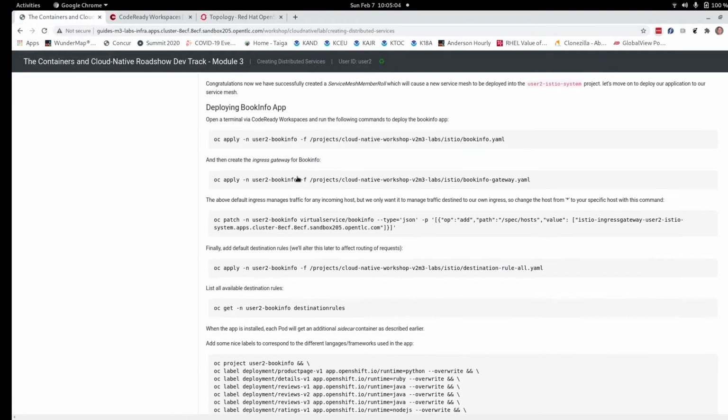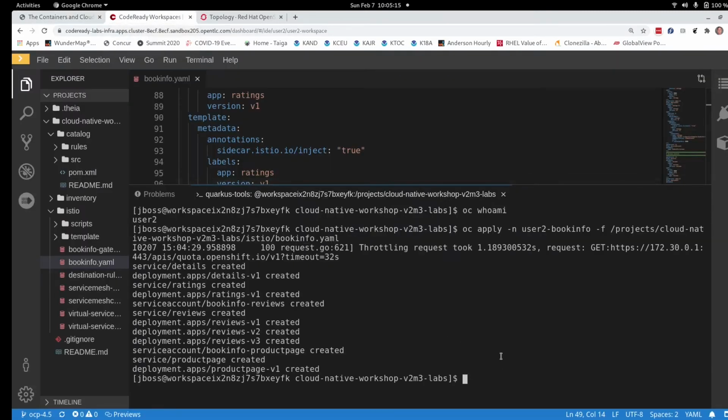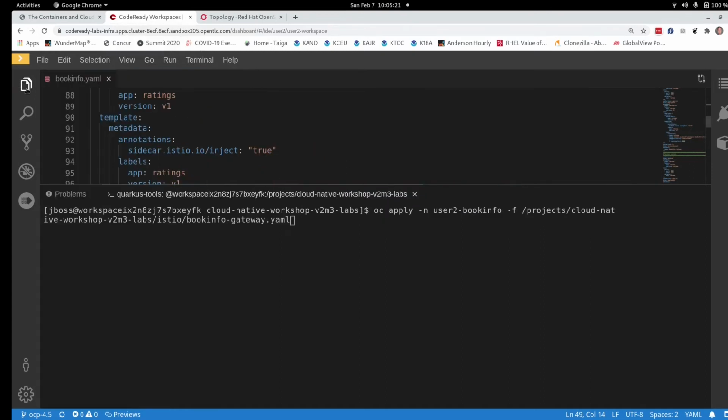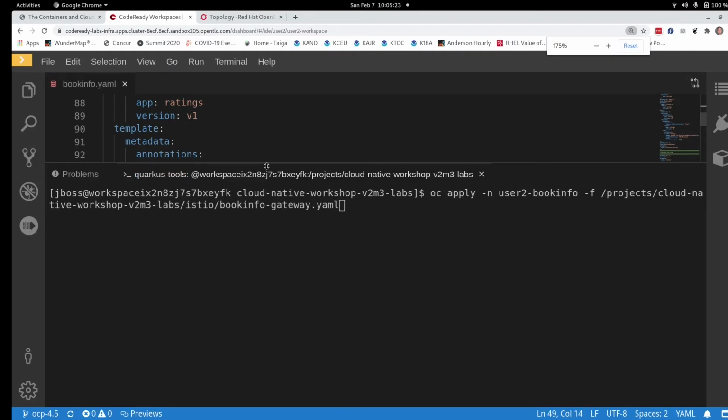Now we're going to create this ingress gateway, Istio ingress gateway here, and we'll do that the same way. I'll clear that screen so you can see this more clearly. I'll even take it up a notch in terms of size of font.